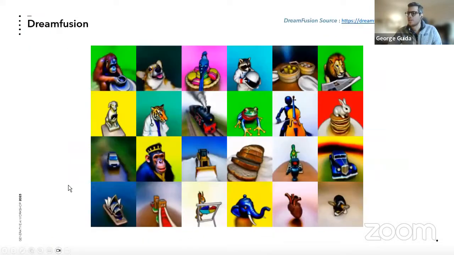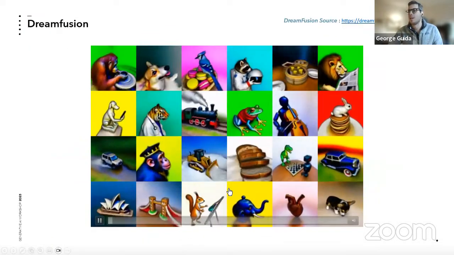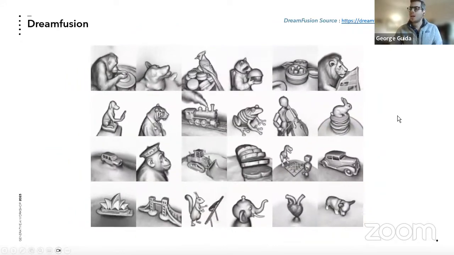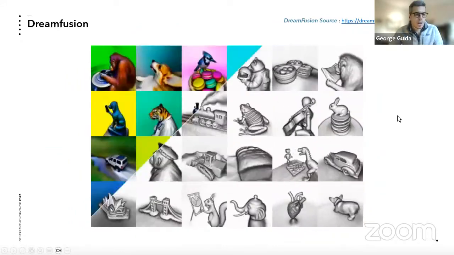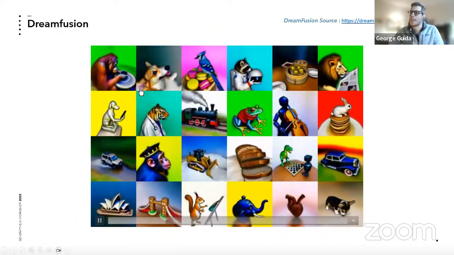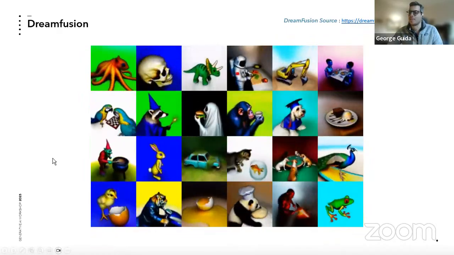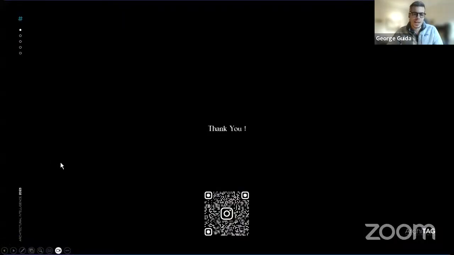And just to give a sample, these are some of the sample images that the Dream Fusion paper has put out publicly. So this is the type of resolution you could be working with. Thanks so much. I hope that was useful, and I'm looking forward to seeing some of the results.